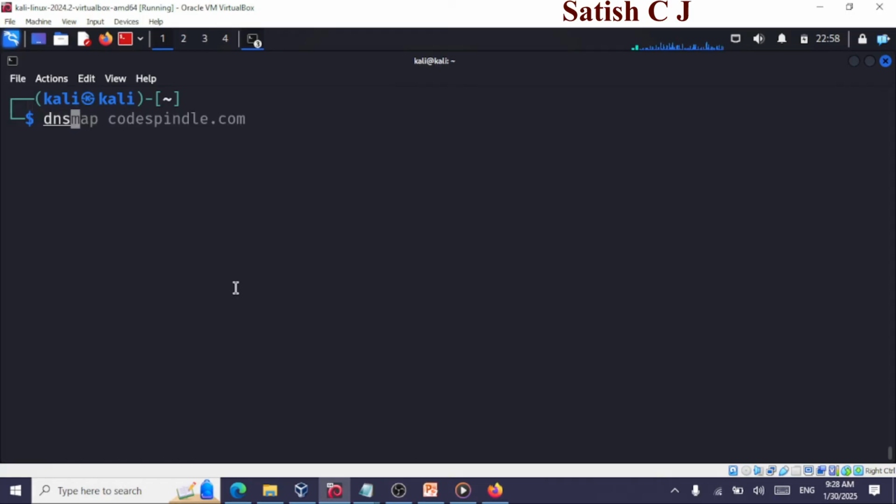For this, the command is dnsmap codespindle.com, and then we have to specify the word list that you are using, subdomain.txt. So that is the word list, and now it will enumerate using this word list. I am supplying it and not the default word list. So it's going to be quick because we have fewer keywords inside that word list. So let's wait for the output now.